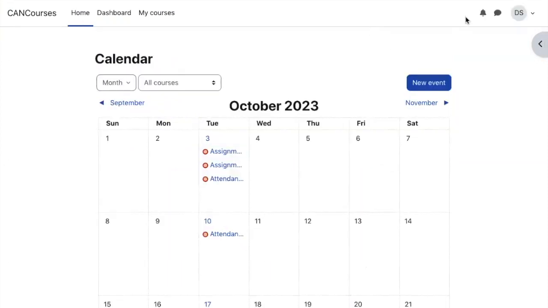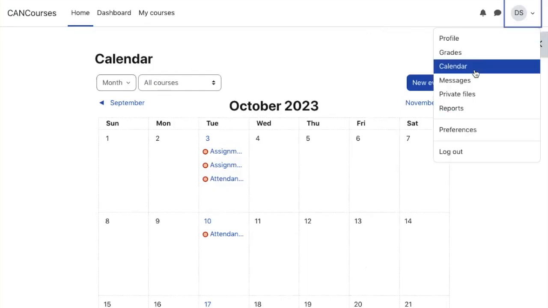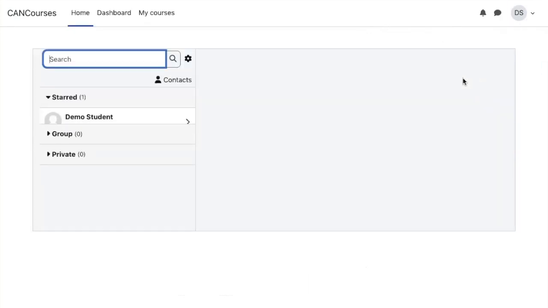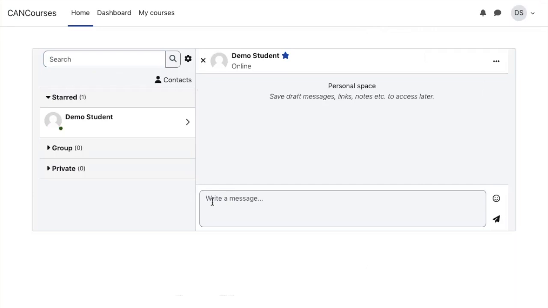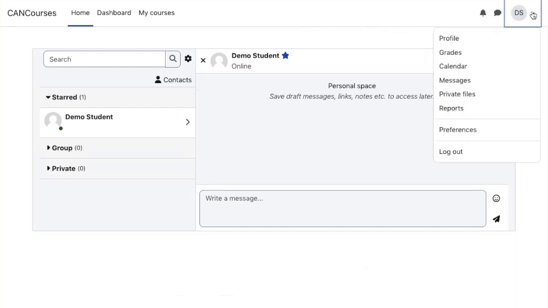Going back up into your student profile, drop-down menu, we'll have a look at messages. You are able to send and receive internal messages through the CAN Courses site. You will have to set up your contacts beforehand and send a contact request to that person. Once that contact request has been accepted, you'll be able to send messages, or you can use email, whatever works better for you. It's just an option.